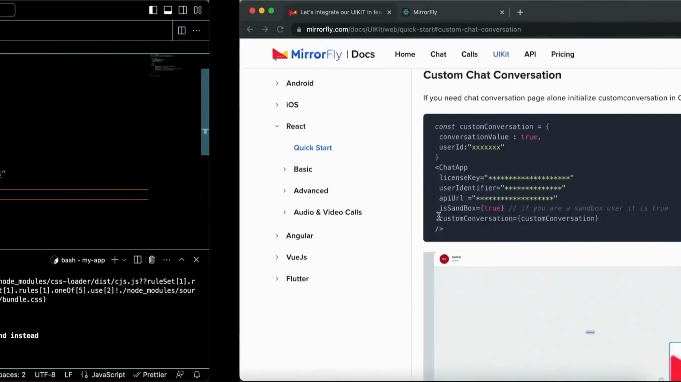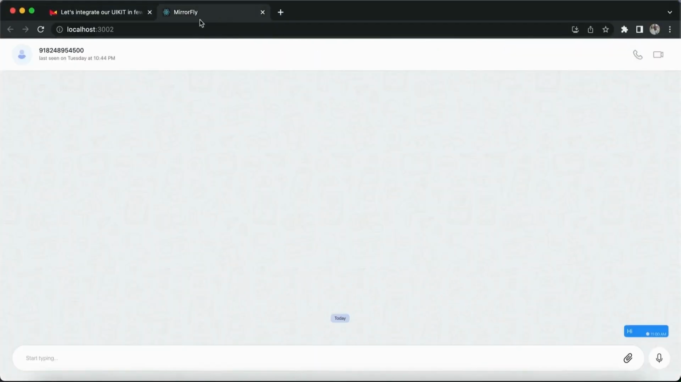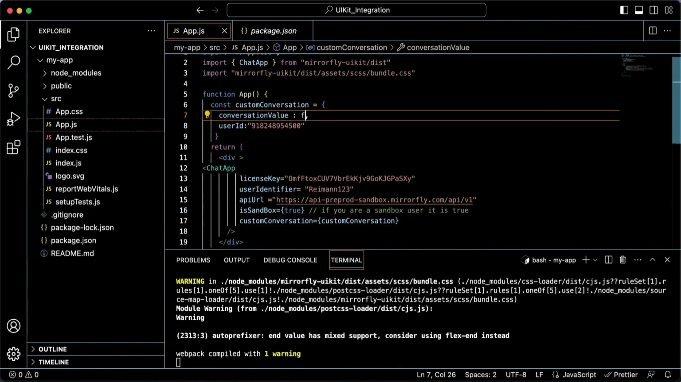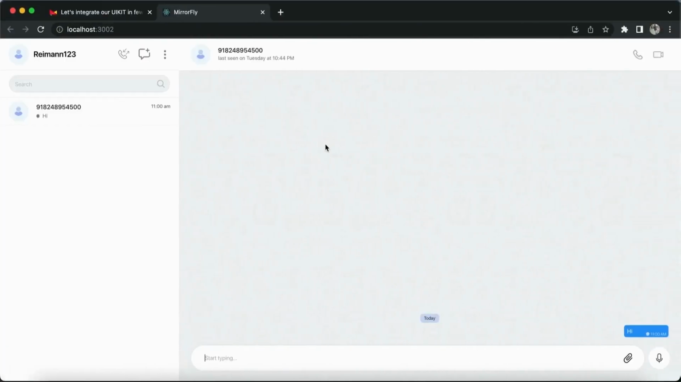Call the custom conversation component in the ChatApp component. You can chat with the particular user alone. The conversation value represents true. It shows the conversation page alone. Otherwise, set as false. It shows recent chat and conversation screen.